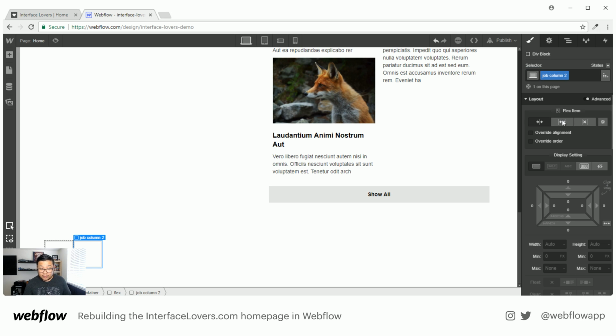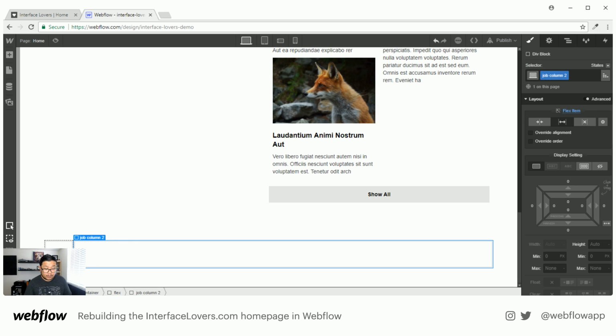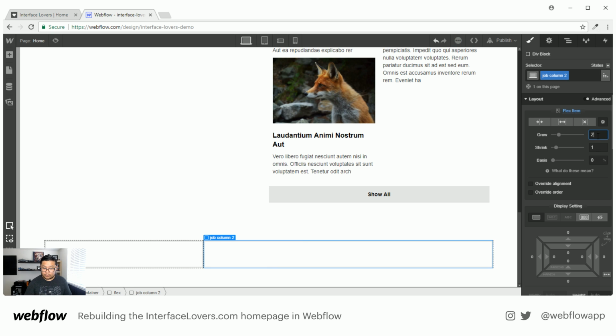And this one is going to expand. Actually, let's make them both expand. But this one will grow twice as big. Yeah, there we go. So this is like a 75, or no, this is a 66, and this is a 33%. Okay?